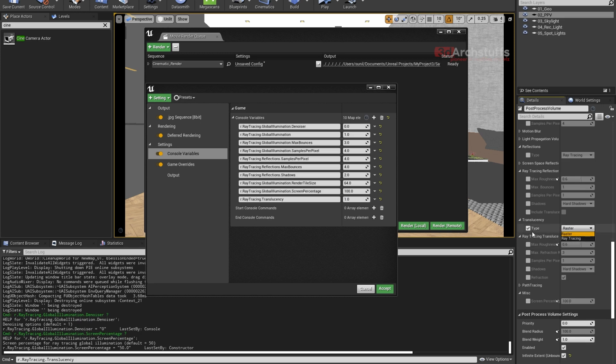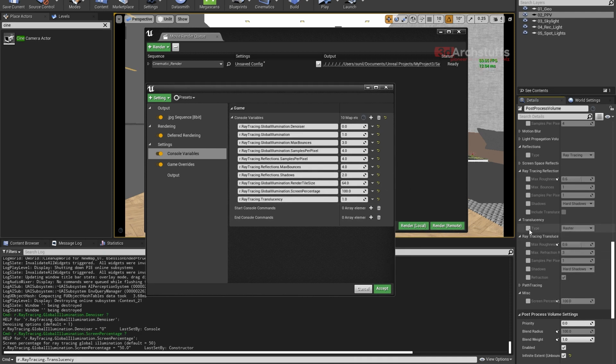Okay, so instead of checking this here and turning on ray tracing, which will slow our viewport, we can keep it default and go into the console variables and set r.RayTracing.Translucency to 1. When we render the scene, the ray tracing translucency will be automatically applied in our rendered scene.